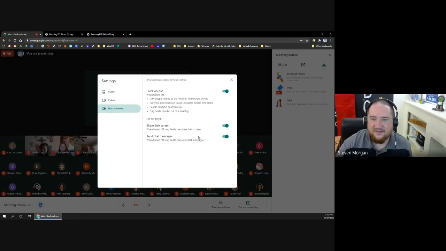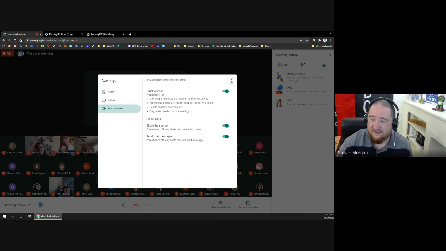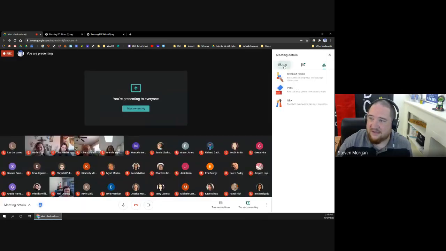And then there is some host controls that allow people to either share their screens or not share their screens. And you can also turn off chat if you feel like chat is becoming a distraction inside of your Hangout or your Meet. Then turn that off, and you can always turn it back on as you go through. These chat moderation tools are also, you can see them in the People tab.